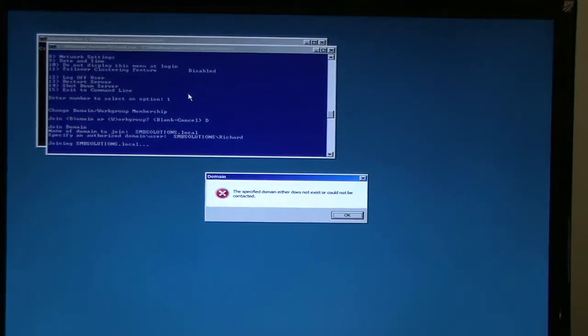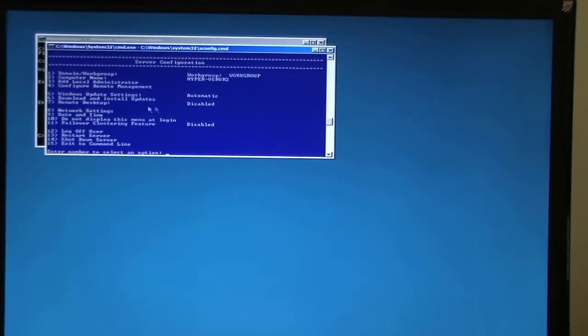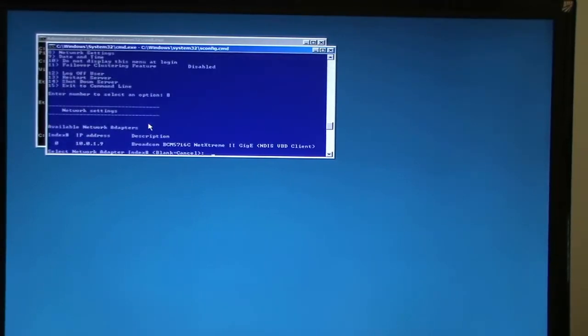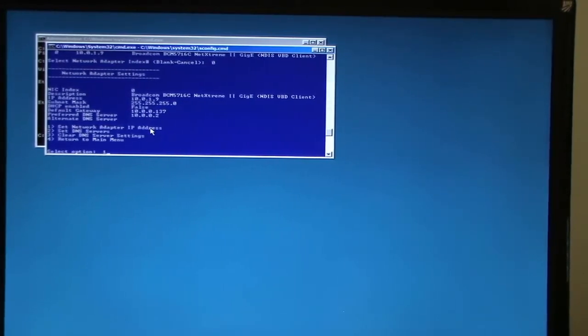Now it's popped up with an error, and I think that's probably because it hasn't picked up my new IP address yet. So I'm going to just see what's causing this problem. Okay, so I've just figured out what I've done wrong. When I configured my network, I put in an incorrect IP address. So let's go back in, and you can see I put 10.0.1.9. That's not correct. It should have been 10.0.0.9.